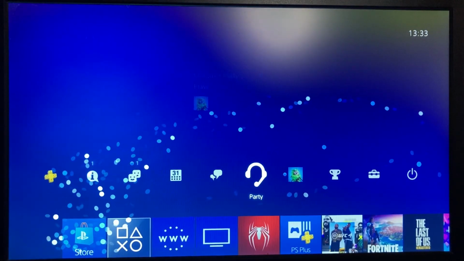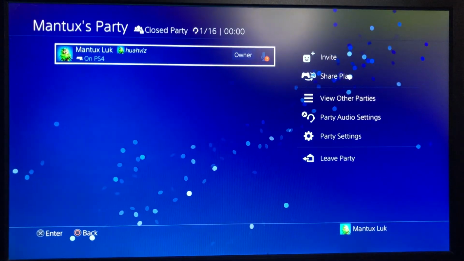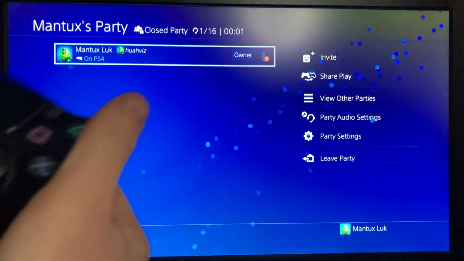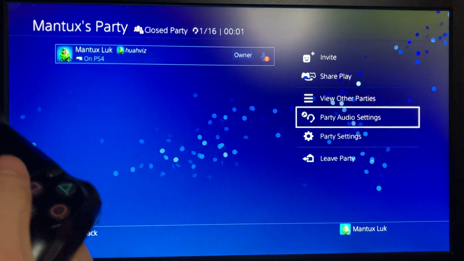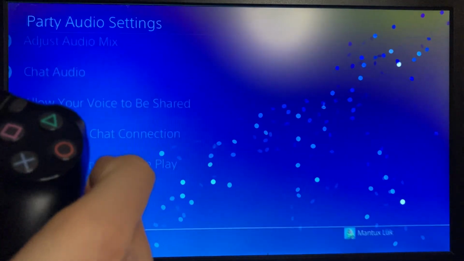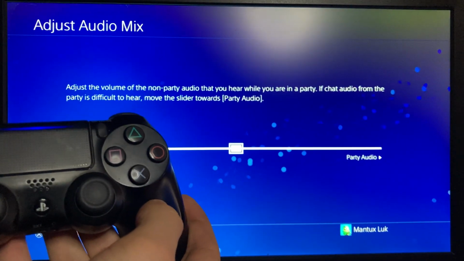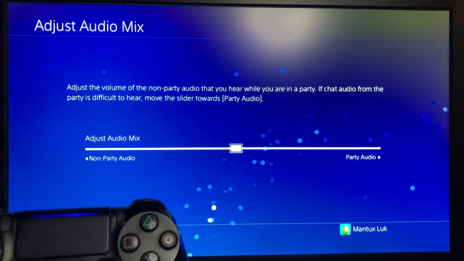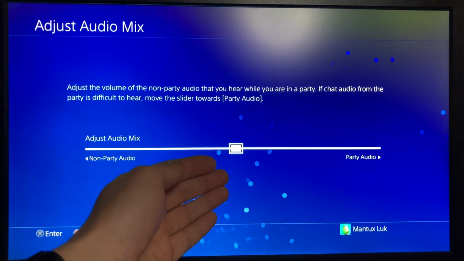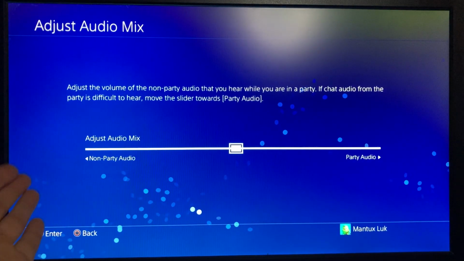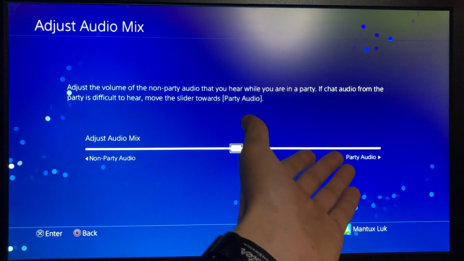And if you're in the party, what you can do is basically turn the friend. By clicking on your friend, you'll basically be able to adjust the sound. Or basically for everyone, what you can do is go to the party audio settings, click X, and right here you can adjust the audio mix. And by using this joystick you can adjust for the non-party audio to party audio. So if you go to this side, you'll hear more game or the other media, and if you go more here, you'll hear your friends louder.